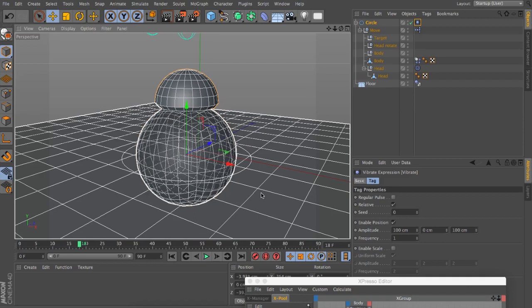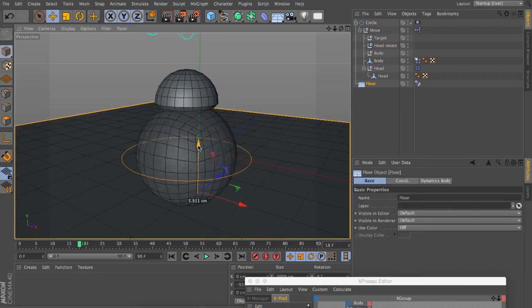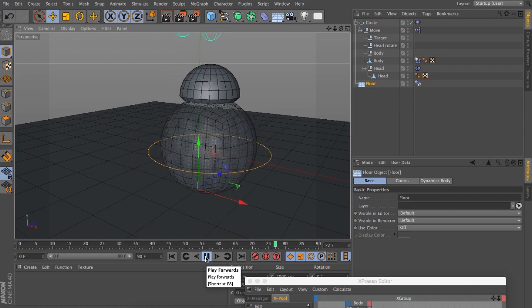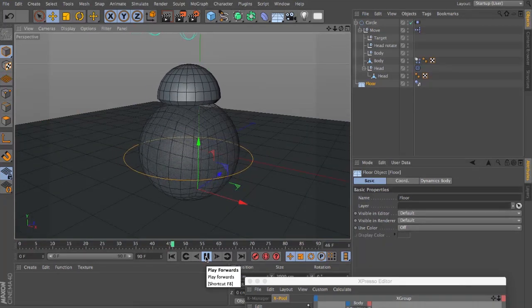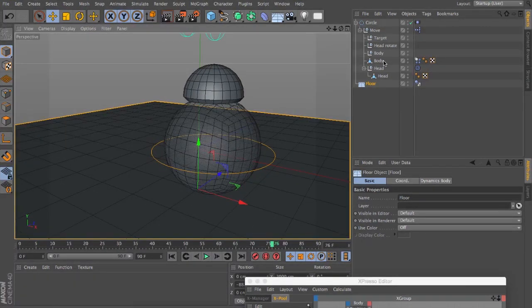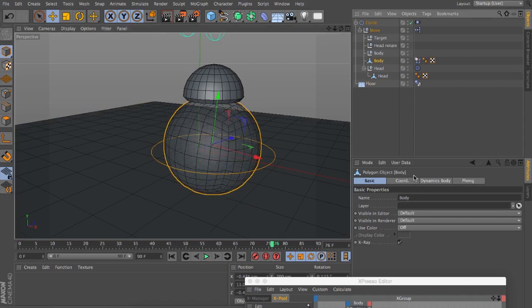We can maybe even move the floor up just a little bit, so there's a bit of intersection. We'll hopefully get some more friction. Yeah, there we go. We've got a little bit more friction happening. But you can see where we're going with this already. Let's switch off X-ray on this body.